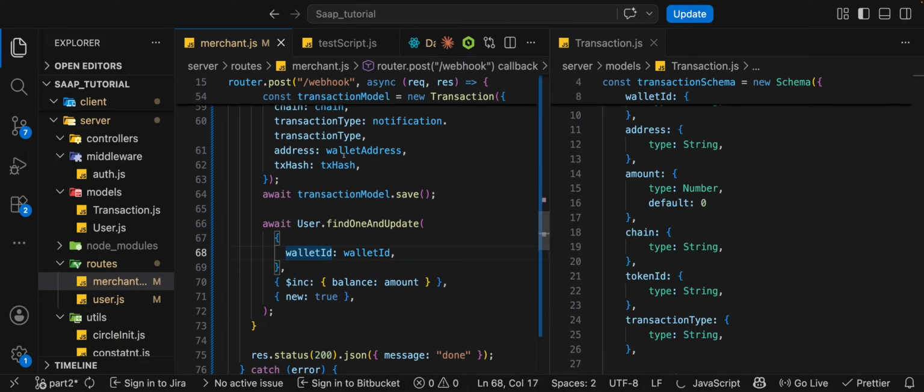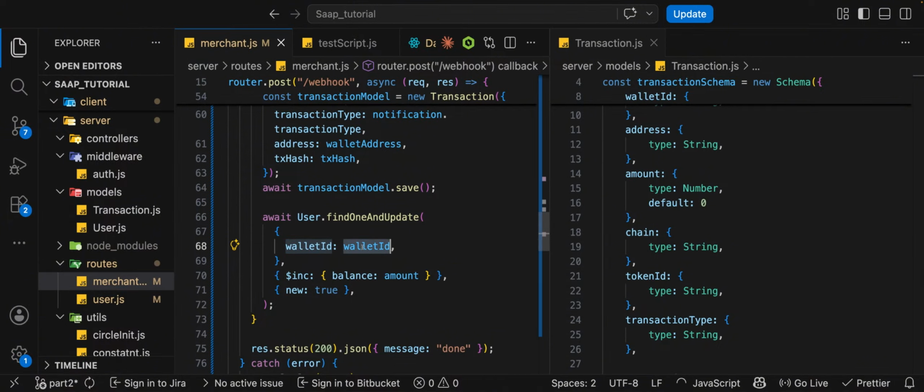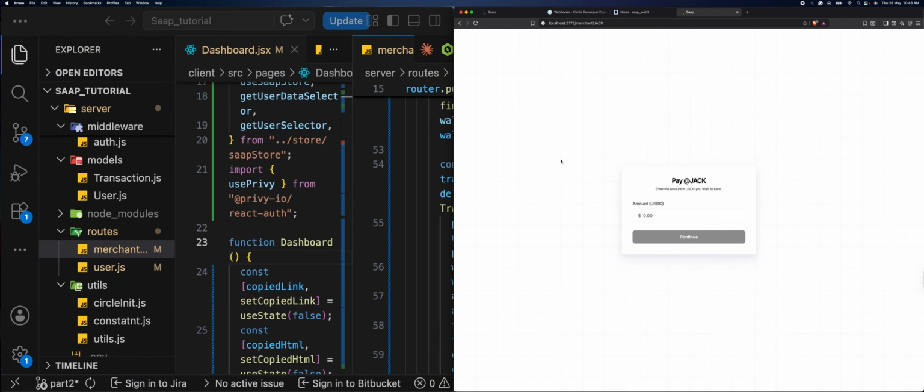So this will save our transaction, and also update the user's balance with this amount. So it is 10, and if you send another 10, it is going to be 20, and that is going to keep going. Let's also minimize, and then refresh, and inspect.